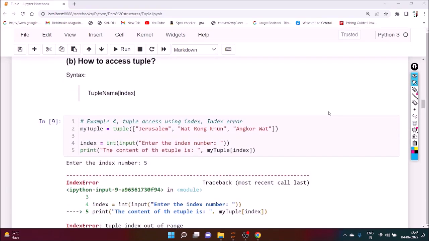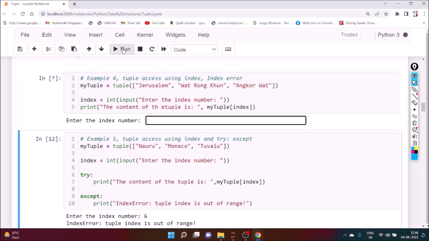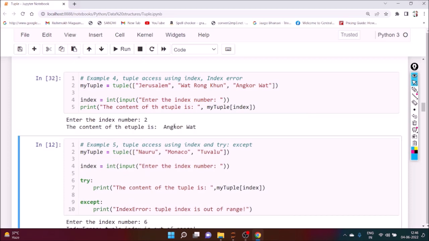Are you getting my point? The question is how to access a tuple. To access a tuple, you give the tuple name and the tuple index: 0 index, 1 index, 2 index. Suppose here we want to access my tuple with an index, and enter the index value using the keyboard. Execute it. Suppose the index is 2, the output is Angkor Wat.